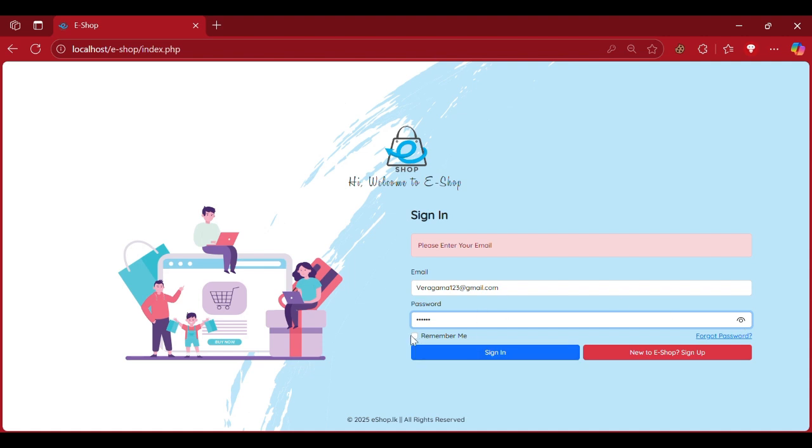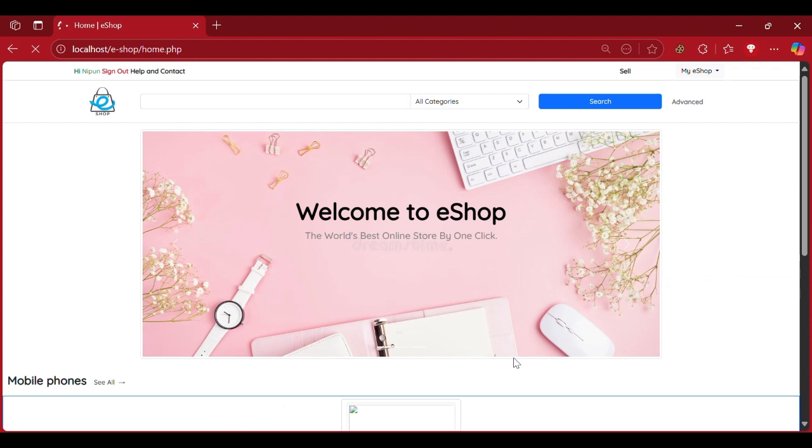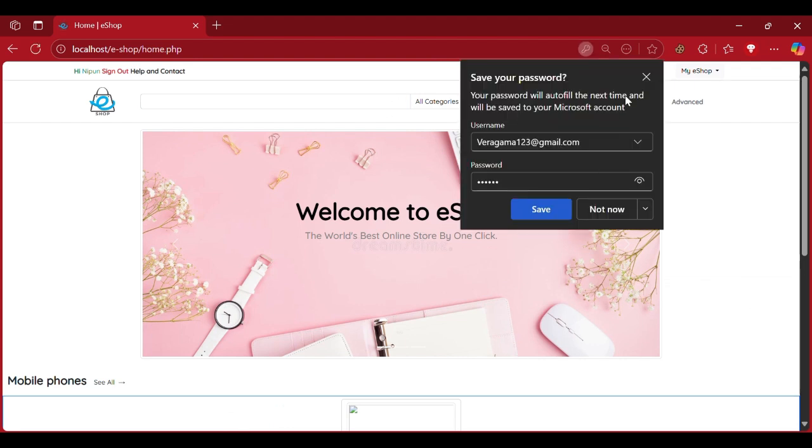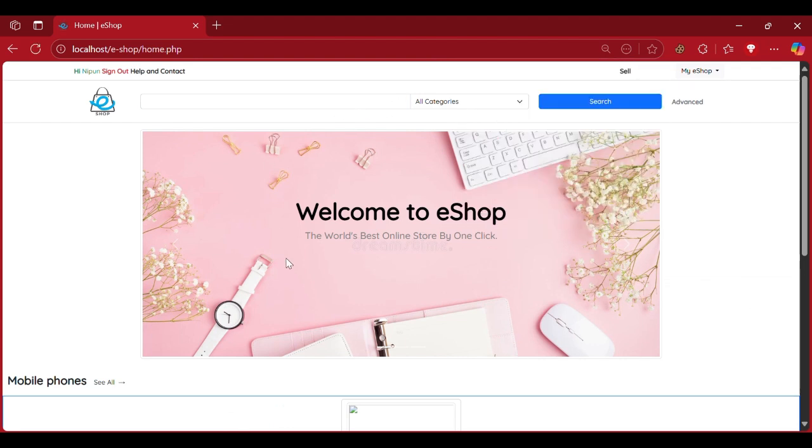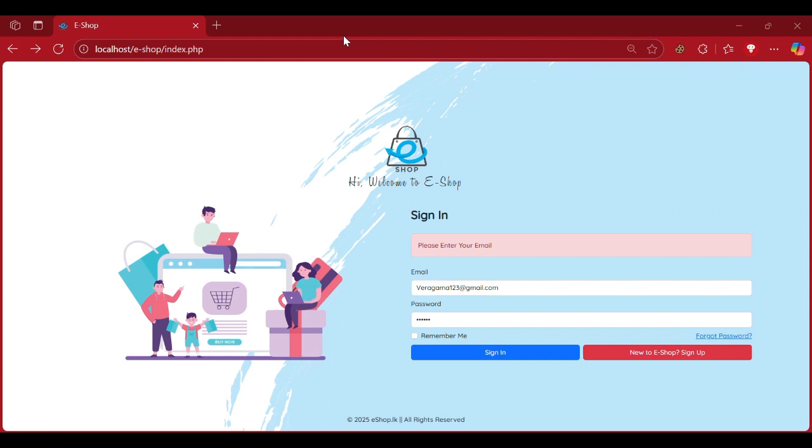I will be talking about this remember me option a bit later, maybe in my next video. And now I'll show you what will happen as soon as we click the sign in button. When we click the sign in button, we will be taken directly to the home page. Right? So this is the sign in process. So this is what happens in a sign in page.